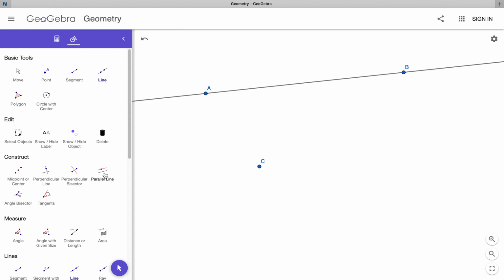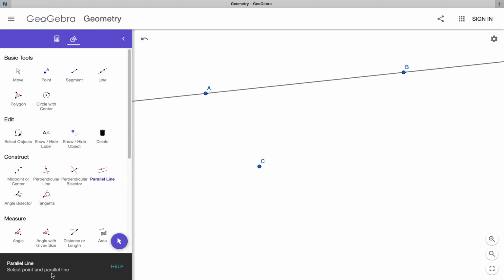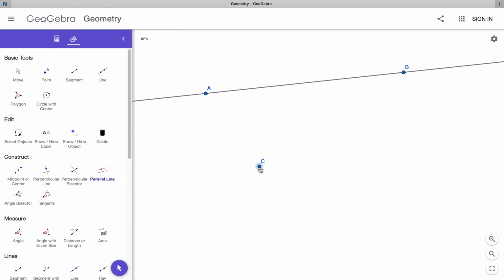So I'm going to move down here and I want to construct a parallel line. If I click parallel line at the bottom here, it's going to say select a point and a parallel line. So click the point and then click the line and it'll draw a line through C that is parallel to AB. Okay, that's kind of cool. So I now know those are parallel.